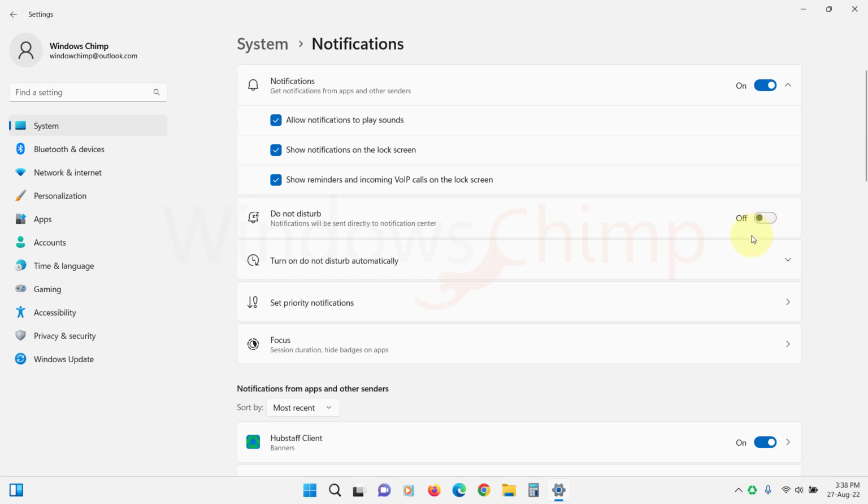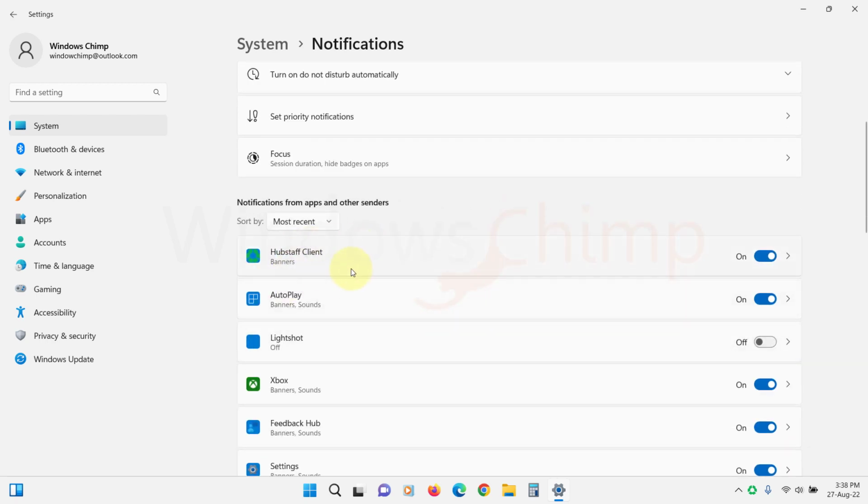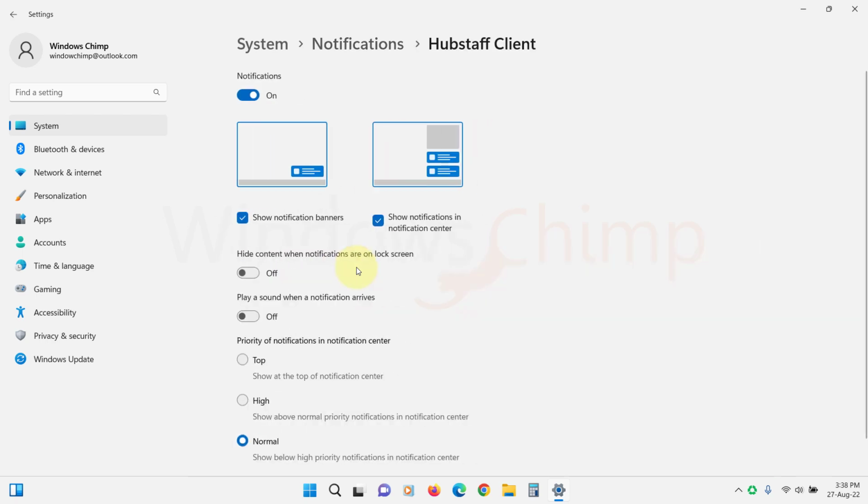If you are not getting notification sounds from a particular app, then it might have been disabled. Scroll down and find the app that is not producing notification sounds. Click on it. Now enable the Play a Sound when a notification arrives. You will start getting the notification sound. If your problem is still not solved, try the next fixes.